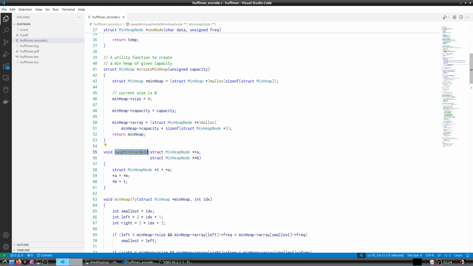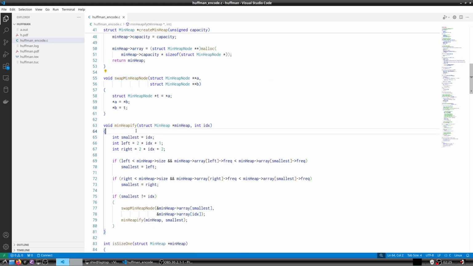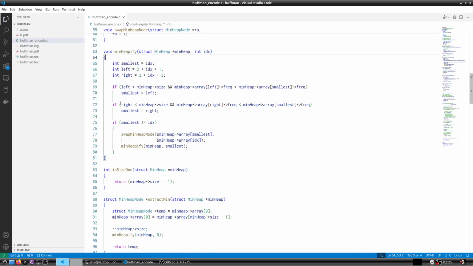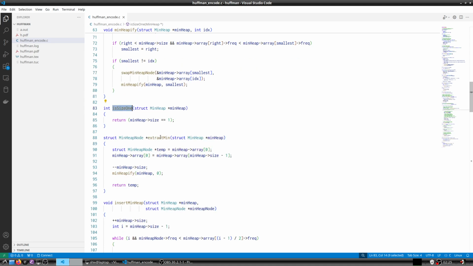A swap min-heap node. This is a simple swapping function. You swap two min-heap nodes A and B. Now this is min-heapify. I will not explain this function here. If you want, you can go and watch my video on min-heaps and max-heaps. This function tells us if the size of the min-heap is 1.